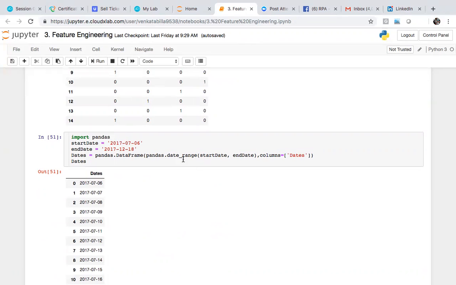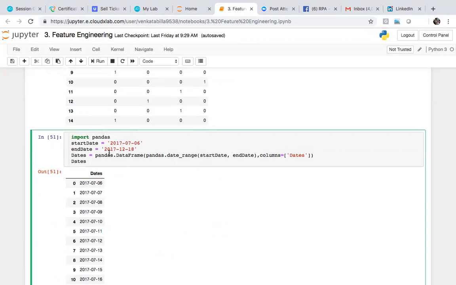Here we're importing pandas. Start date, end date, dates, pandas data frame, start range, end date. So whatever range you give, between the 6th, 7th month to the 12th month, 18th date. Whenever you want to take the data for a specific feature, you can take that like this. All right, okay, got it.